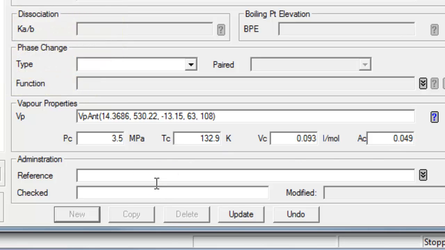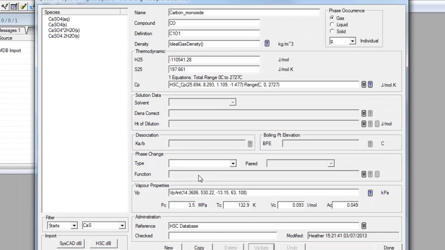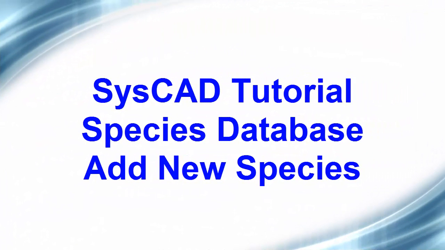We could put our reference where we got this data from, and then whether you want to check it. Most of this data came from the HSC database. And when you're finished, you click on the update button, and that's now added that species to the database. And in our next section, we'll have a look at how do we add species into the configuration file.